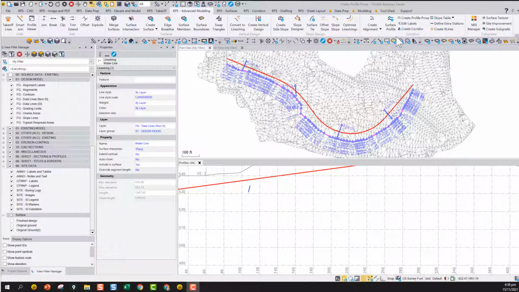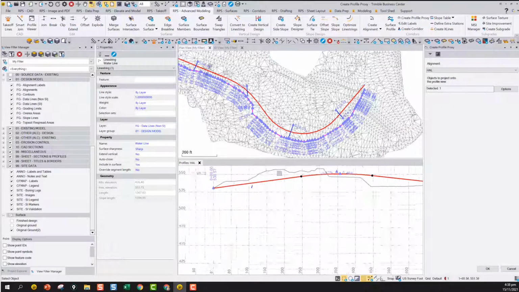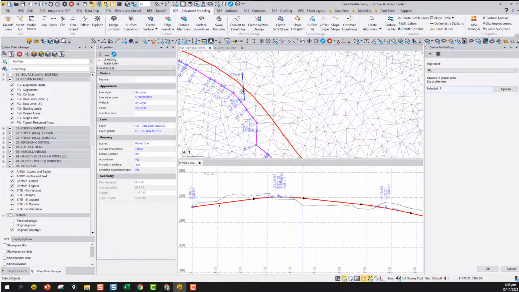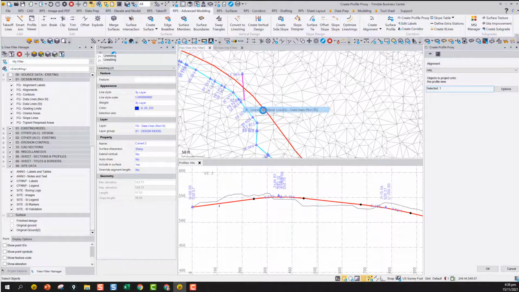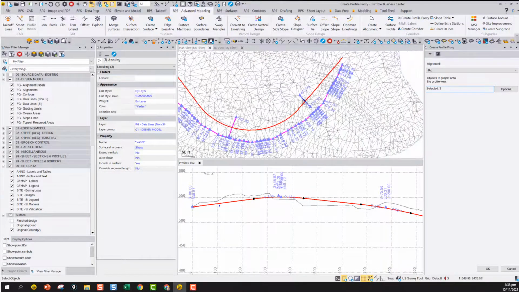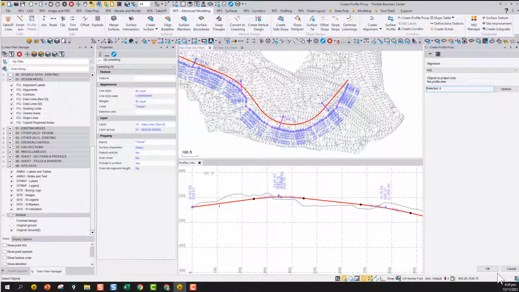So how do we use the command? We run create profile proxy, we pick the alignment, and we've created a profile view already of the alignment and the ground profile through the alignment. And now we just want to superimpose these extra lines to that. So now we can just pick the lines that we want to add. Click on this one, click on the water main, click on this culvert right here, and click on this culvert up here. That adds the lines. You hit those 4 and you hit OK.